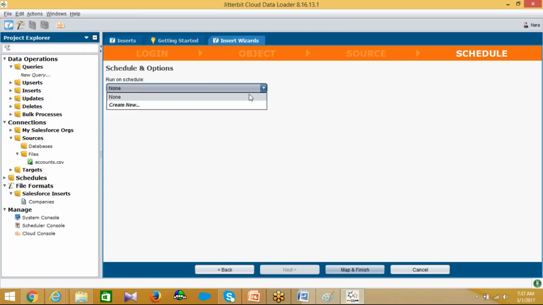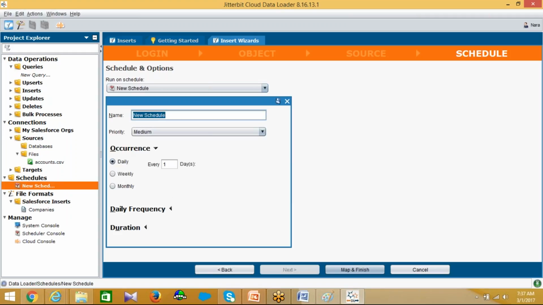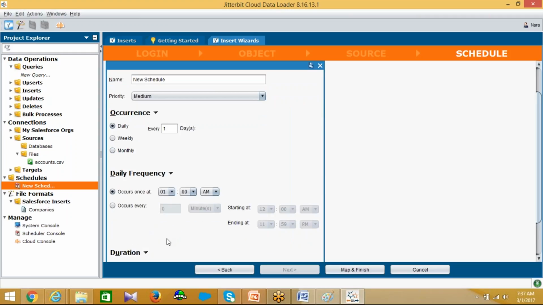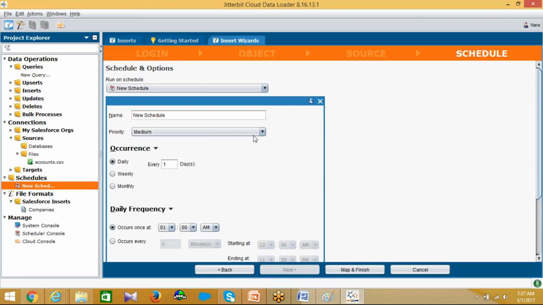If you want to schedule this job, here is an option. You can schedule daily, weekly or monthly. What is the frequency and what is the duration? You can enter all the information. I don't want to schedule anything. Then map and finish. Just map it.